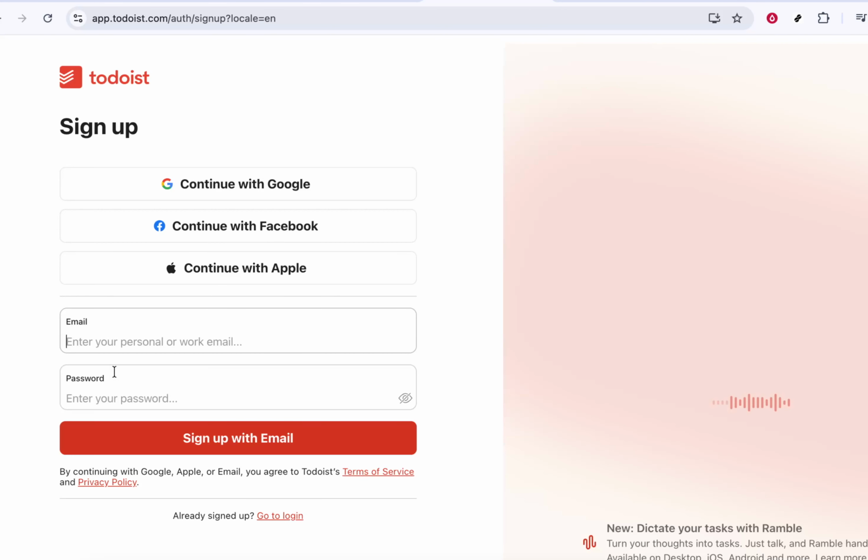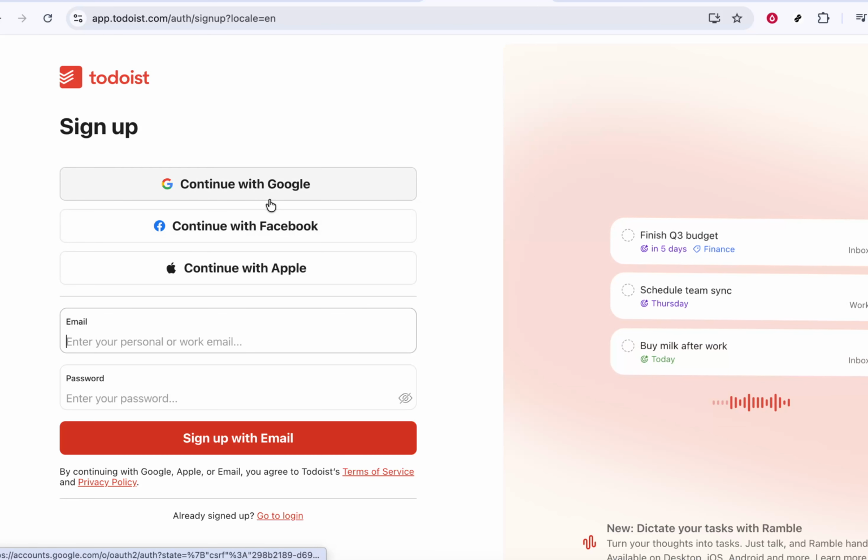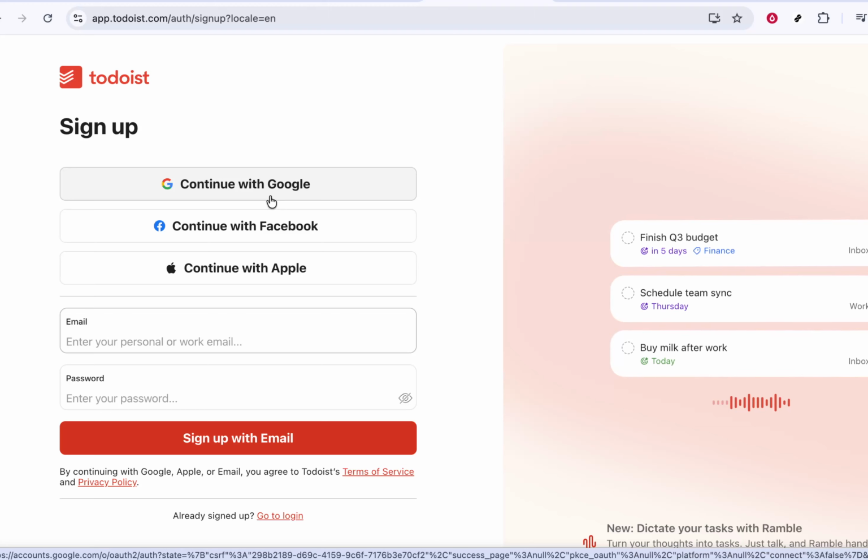On this screen, you'll be asked to choose how you want to sign up. Typically, Todoist will give you a few choices. You can sign up using an email and password, or you can continue with an existing account from another service, like a major email or social provider.